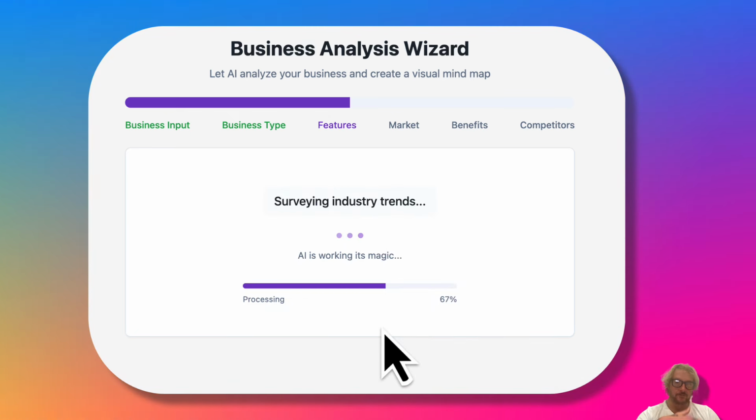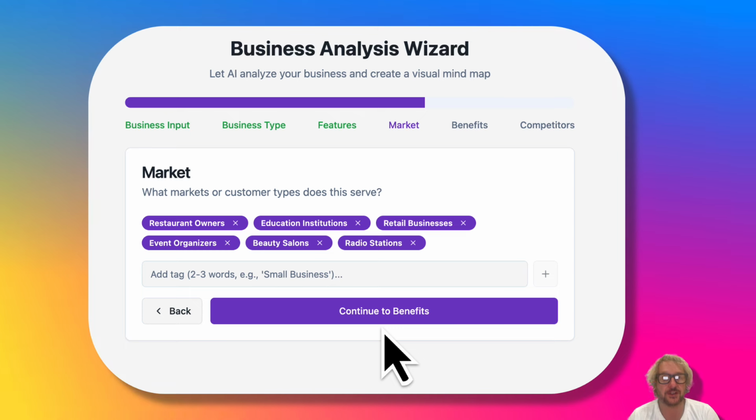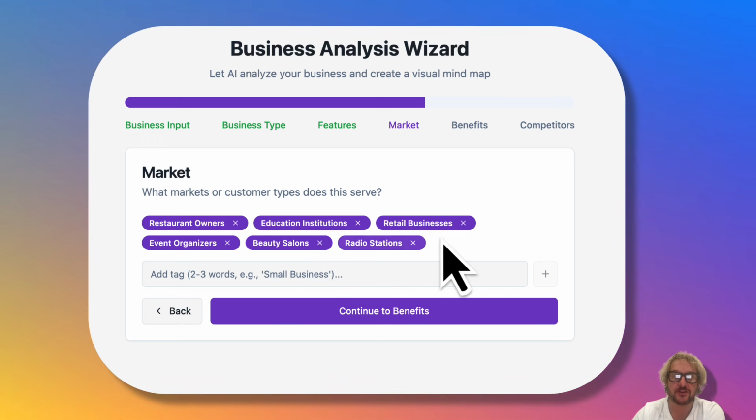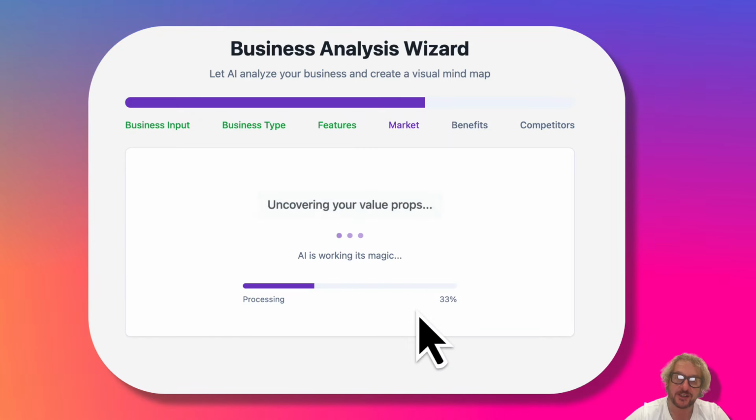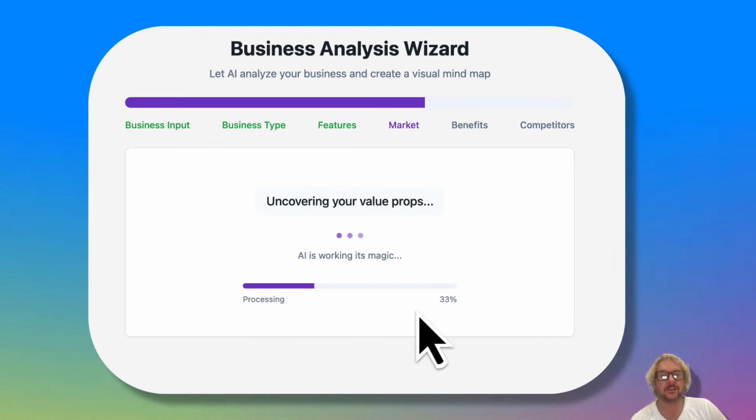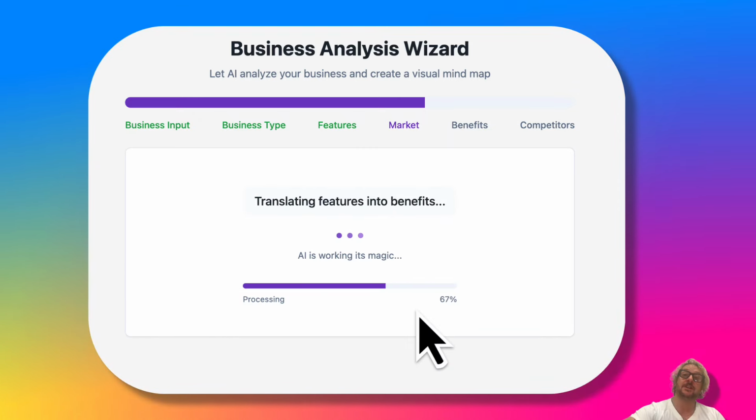And so it's going to look at who the target audience is for this, what types of customer. And again, it's nailed it. Restaurant owners, beauty salons, retail businesses, radio stations, all the types of businesses that are customers of App Institute. So again, now let's look at the benefits. So what are the benefits? The features we've identified, what are those benefits to the market that we've identified as well?